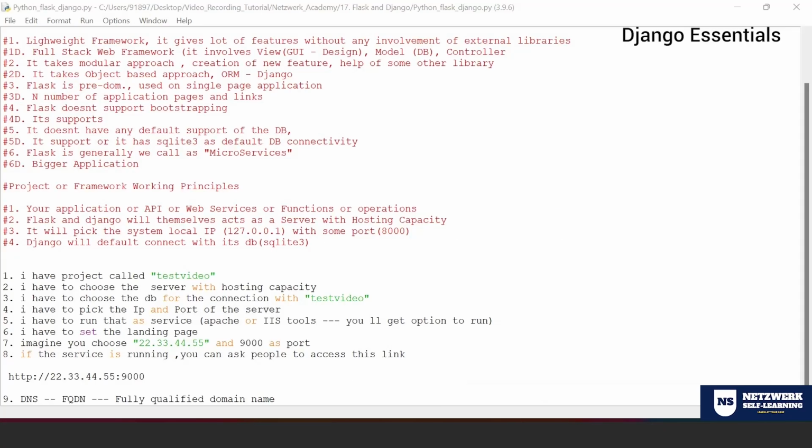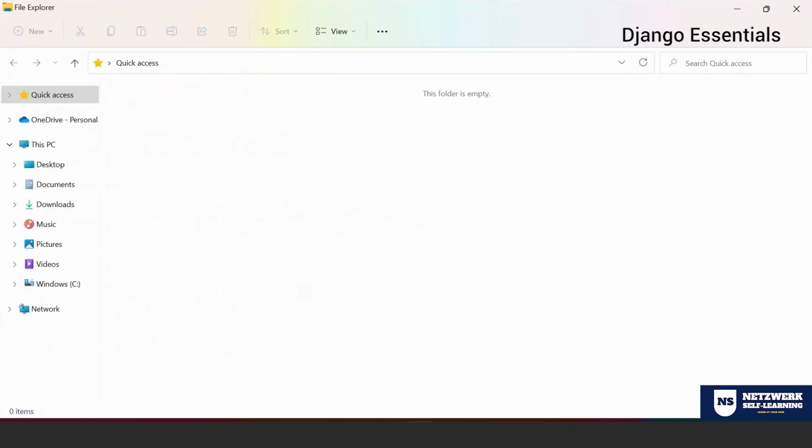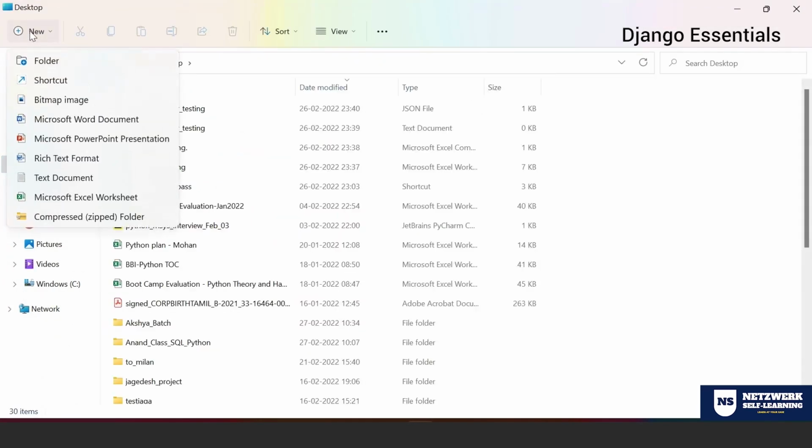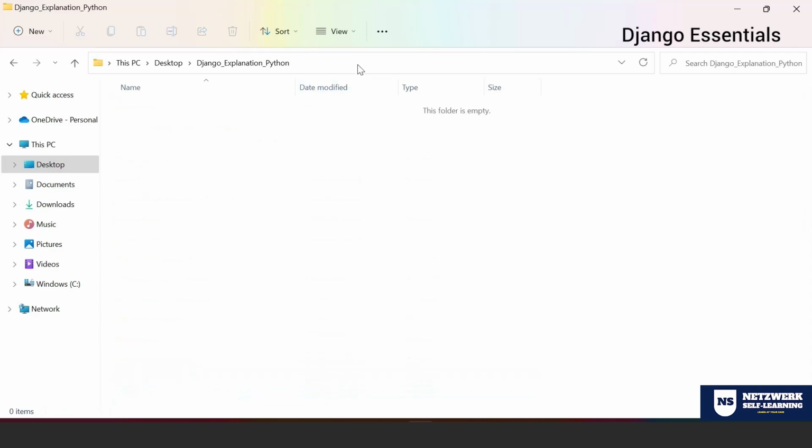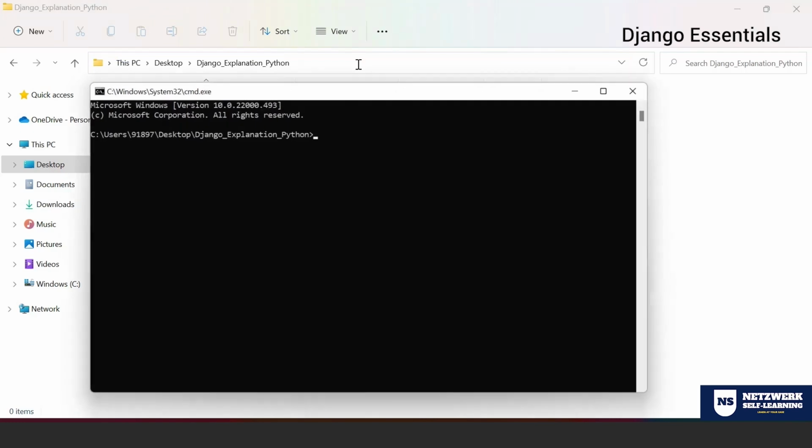So now we're going to discuss the way Django works and what interventions we are supposed to do from our end. Okay, so let me go to the folder. Any folder, let me choose the desktop and create a folder called Django explanation Python. Okay, so now I'm going to choose this folder. Select the folder, open it in command prompt.